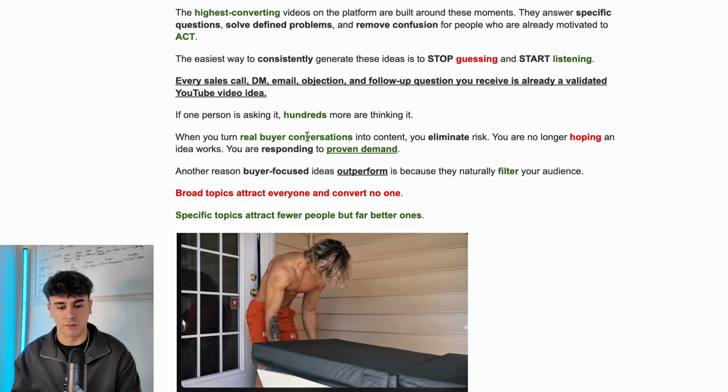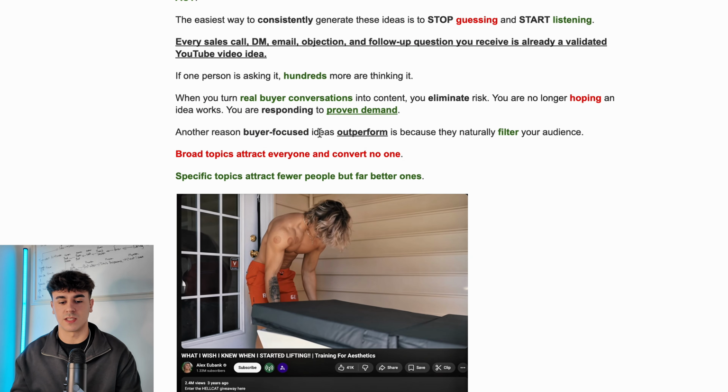When you turn real buyer conversations into content, you eliminate risk. You are no longer hoping an idea works, you are responding to proven demand. Another reason buyer-focused ideas outperform is because they naturally filter your audience.